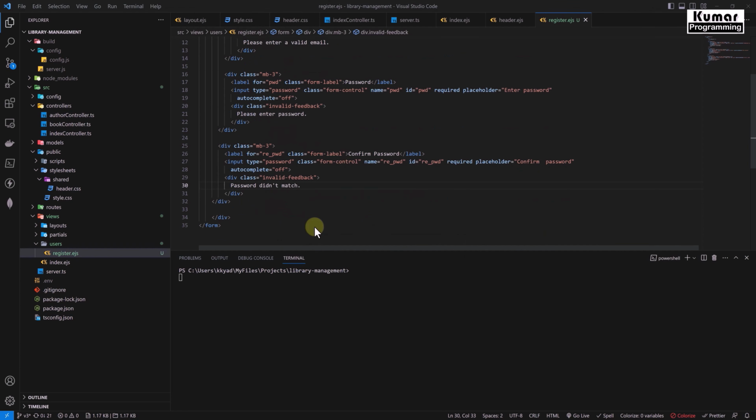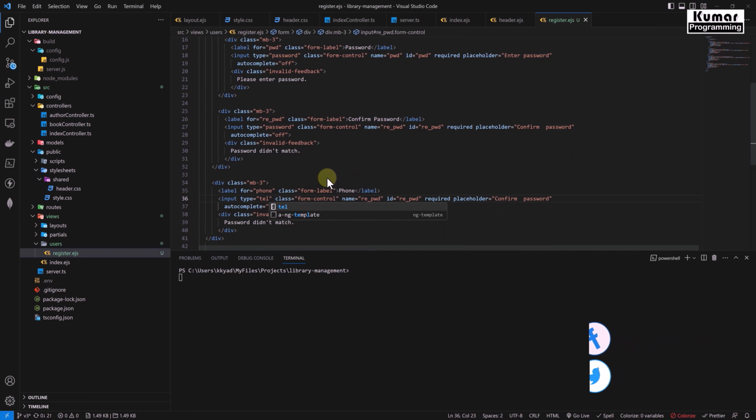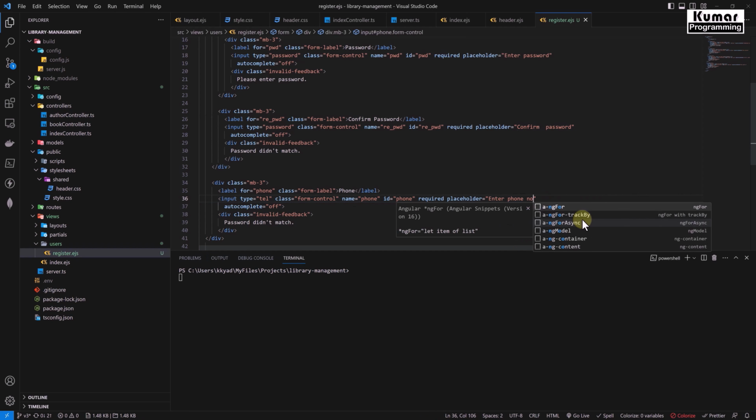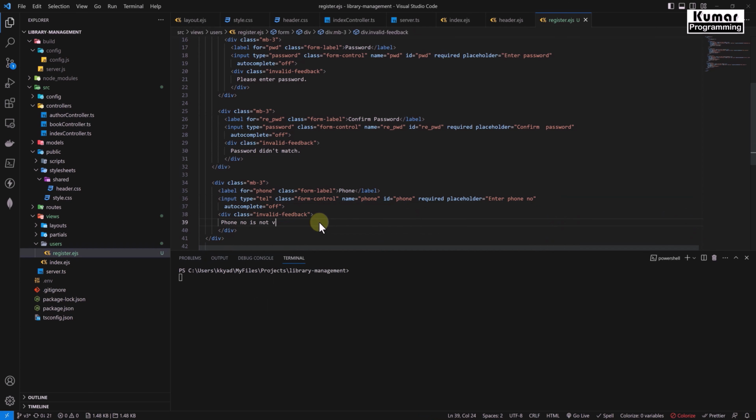Now we can add the mobile number as well, because the mobile number is also required for the registration. So let me add phone here, phone, with type equal to tel, telephone. Here we'll give the name phone, and the ID will also be phone. In the placeholder we can mention Enter phone number. And here, Phone number is not valid.